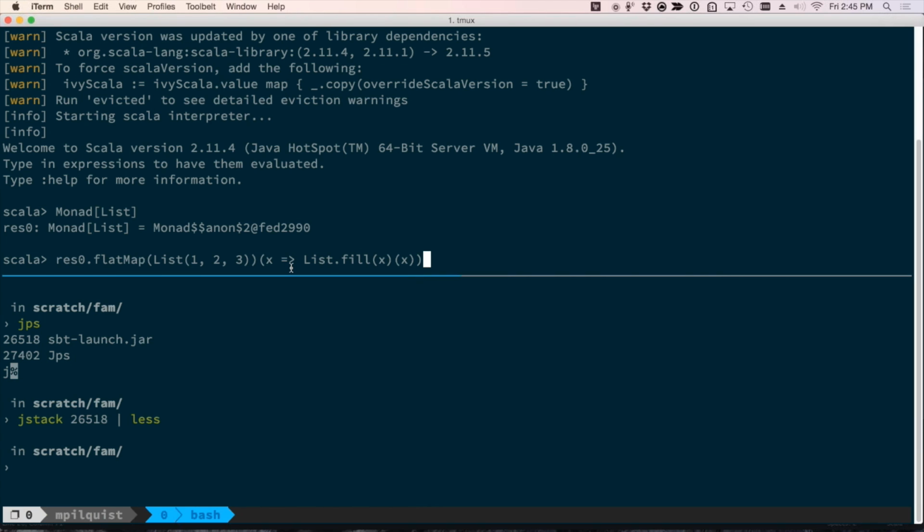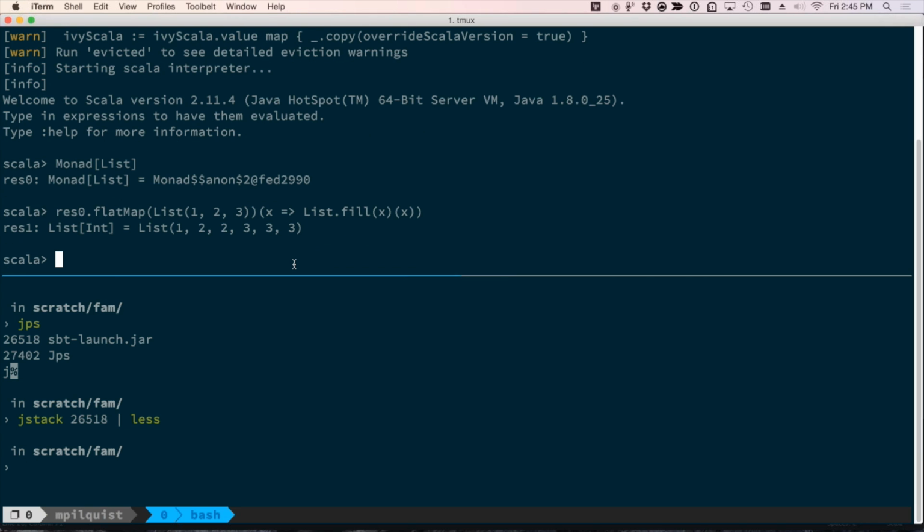We get a 2 here, we're going to return a list of 2 elements where both of those elements are the number 2. And you can see this behaves just like flat map in the standard collection, of course. You get 1, 2 2s, and 3 3s. They're all concatenated together.